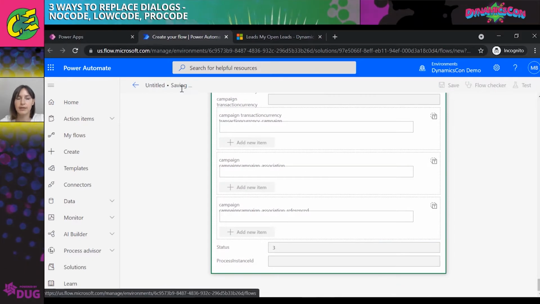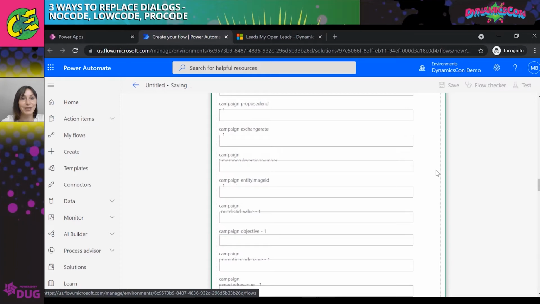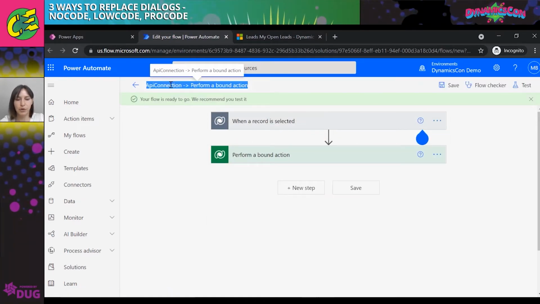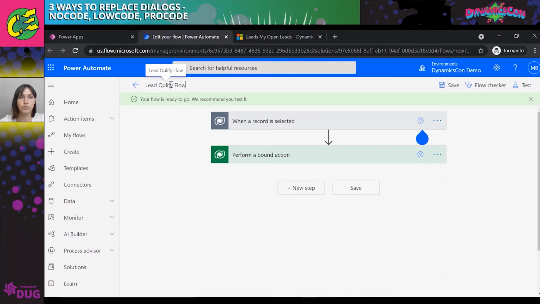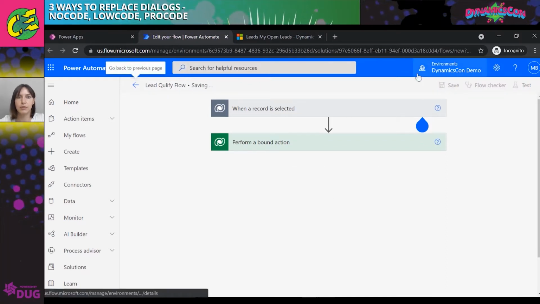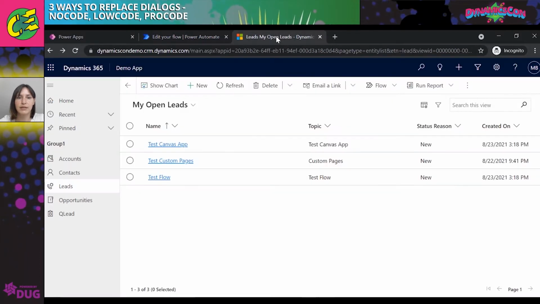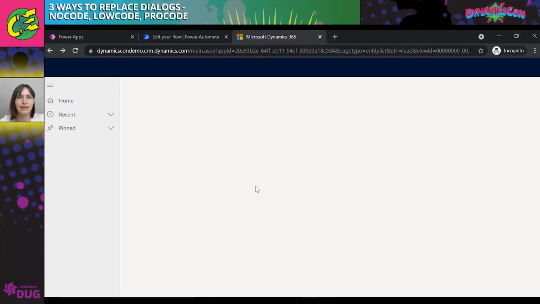So you can go ahead and save your flow, but before saving, the best practice is to name your flow. Let's name it lead qualify flow. I will save it one more time. So now it's ready to run, and I can demonstrate how it works. I will refresh just in case.